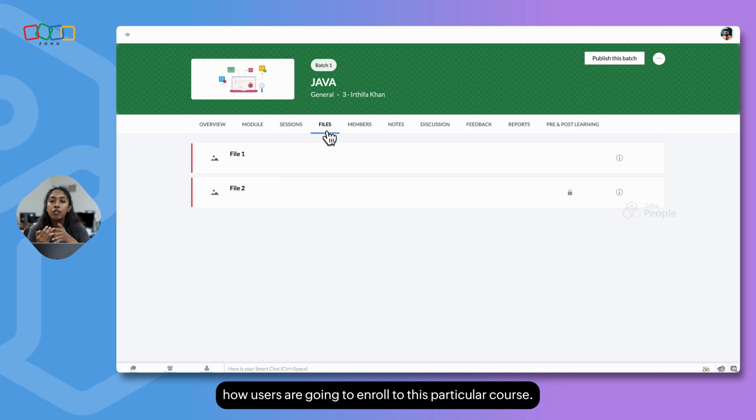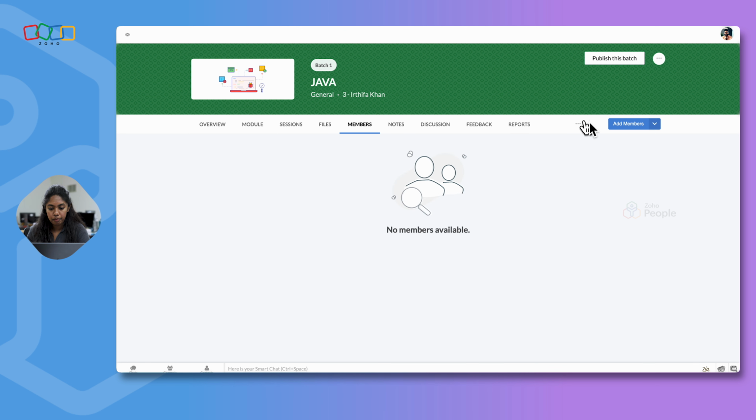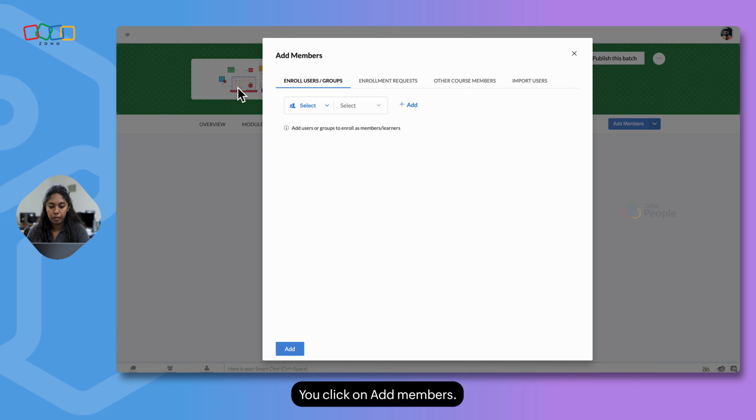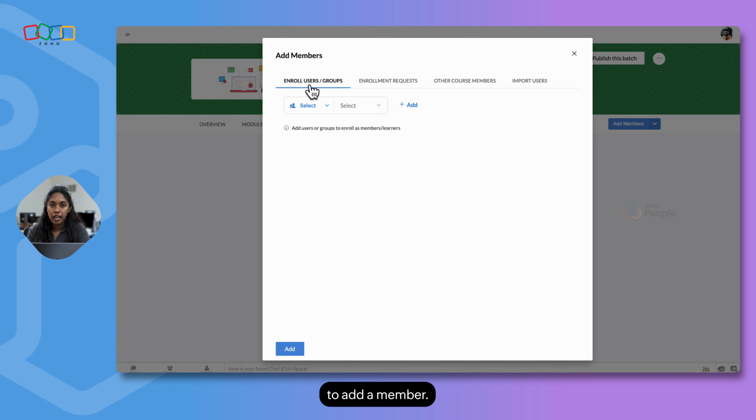How users are going to enroll to this particular course. There are two different options. One is employees can directly enroll to this course based on the applicable criteria. Other option is, as an admin, you will be able to add members. So you go to the members tab, you click on add members. So there are different ways that an admin can use to add a member.